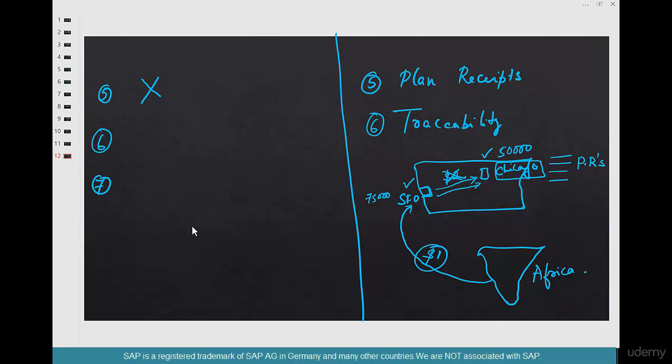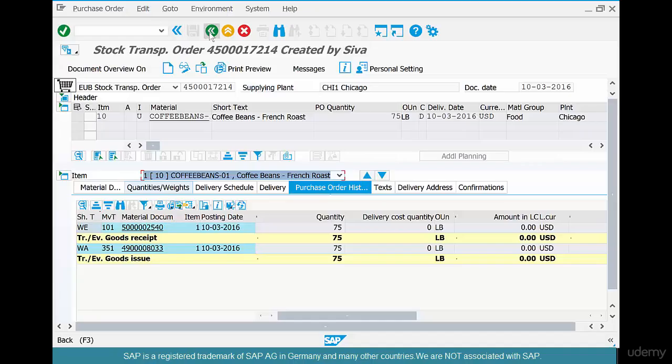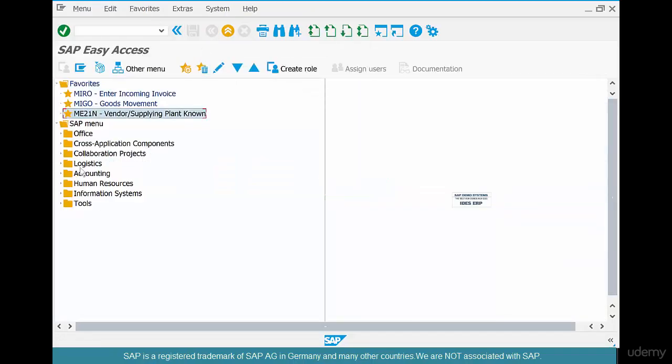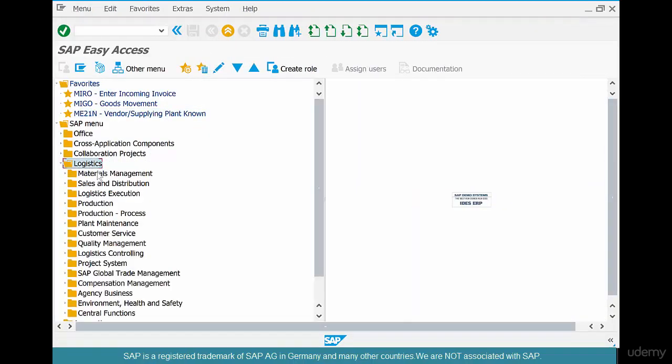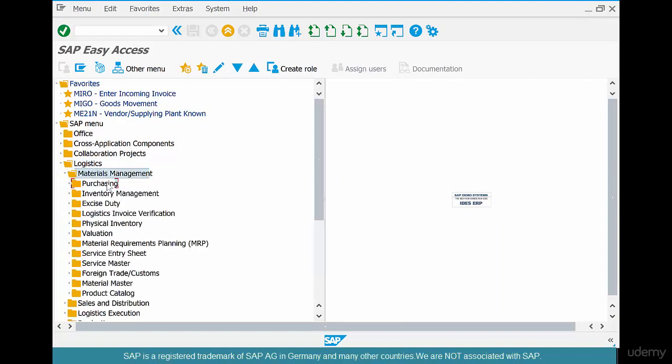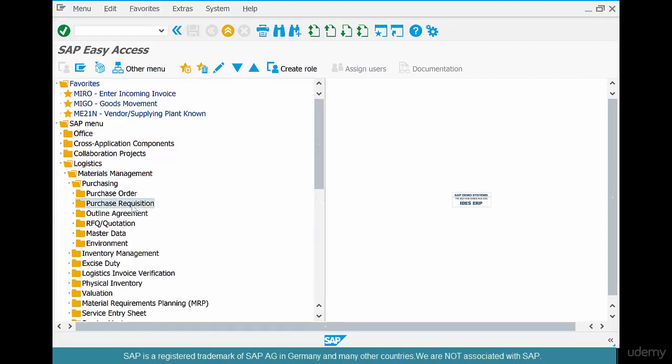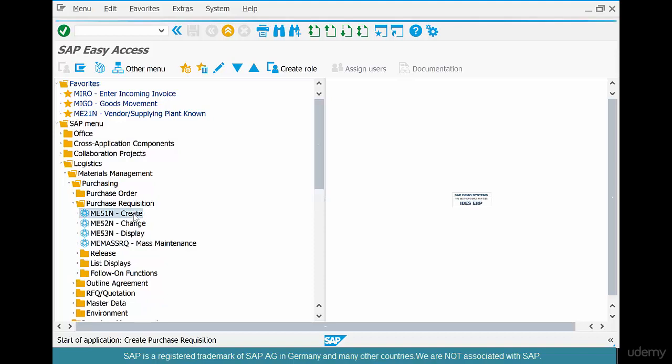Can you do that using transfer posting? No, you cannot do that. You cannot plan anything using transfer postings. But with purchase requisitions, you can. Let's see how it works. So go to logistics, material management, purchasing, purchase requisition, create.